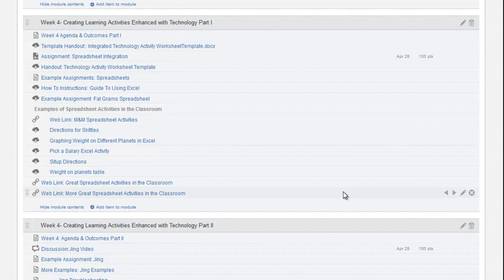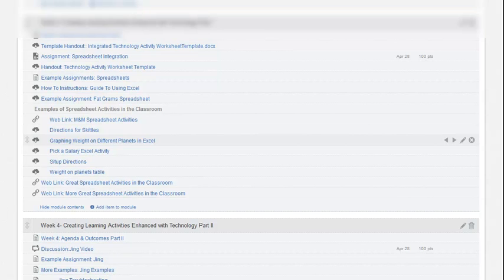This week we're going to focus on creating learning activities enhanced with technology. You're going to be creating a spreadsheet to integrate as a classroom tool. Spreadsheets are a great way for students to understand large amounts of data and to produce models to explain the relationship between this data.